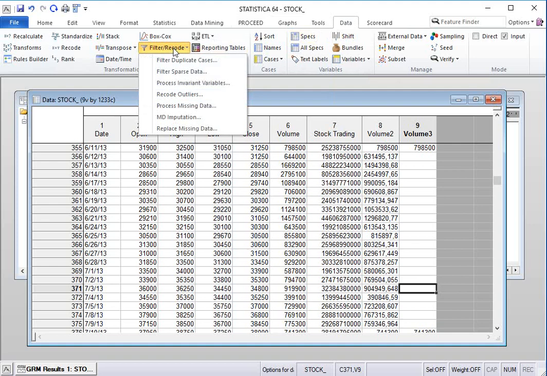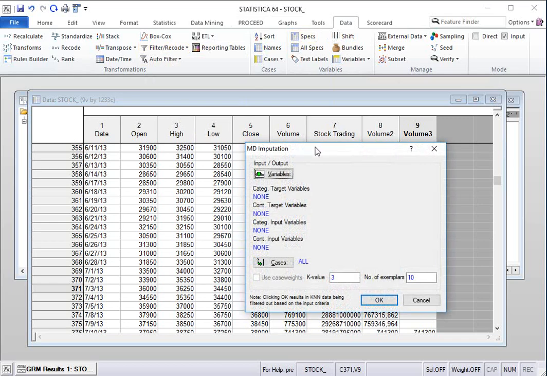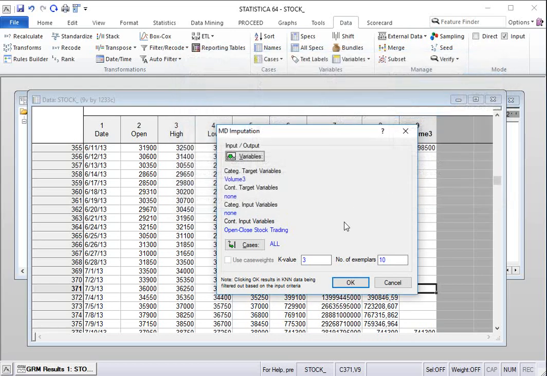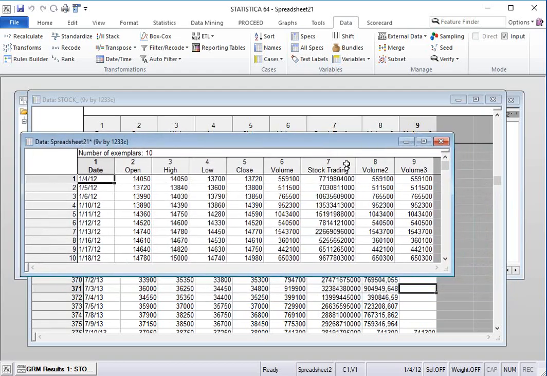I click on the Filter Record button, okay, and select the MD imputation. This algorithm is kind of similar to the regression, because as you see here, it has a dependent variable which corresponds to the variable having the missing cases, and predictor variables, which are also called independent variables. So let's identify the dependent and independent variables. Okay. Then click on OK. You see the imputed cases here.